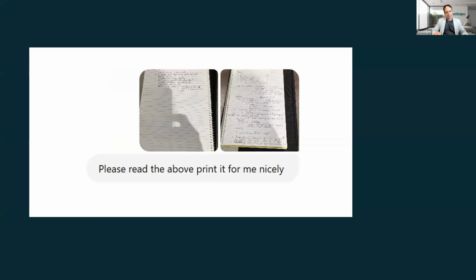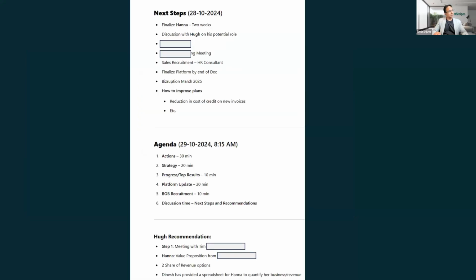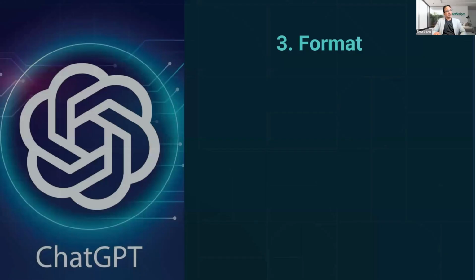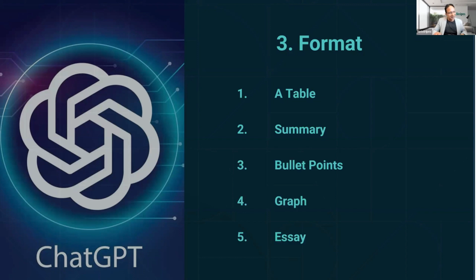By the way, we had a board meeting. I took some notes, as you can see, during the meeting. After the meeting I came and said, please read the above and print it for me nicely. There you go. It printed it beautifully. Those boxes that you see there are some confidential stuff I didn't want to share. So that's why those boxes are there. But look at it, made my job and life so much easier. So guys, the format can be a table, a summary, bullet points, graphs, etc.